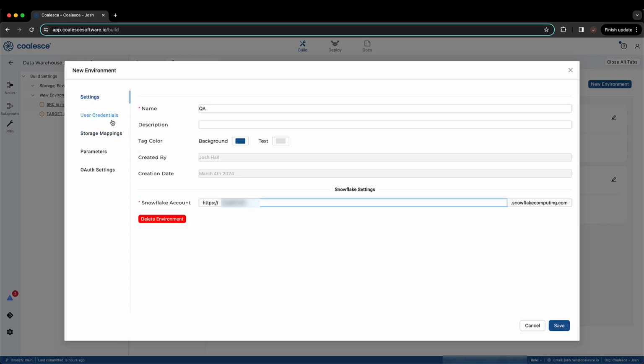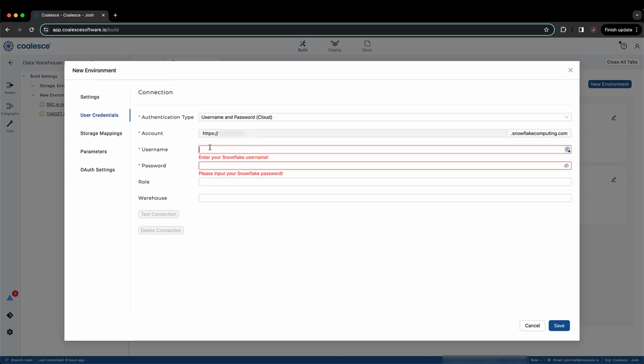Next, we'll move on to user credentials. For this demo, we'll use username and password as our authentication type. You will input the Snowflake username and password you wish the environment to use.